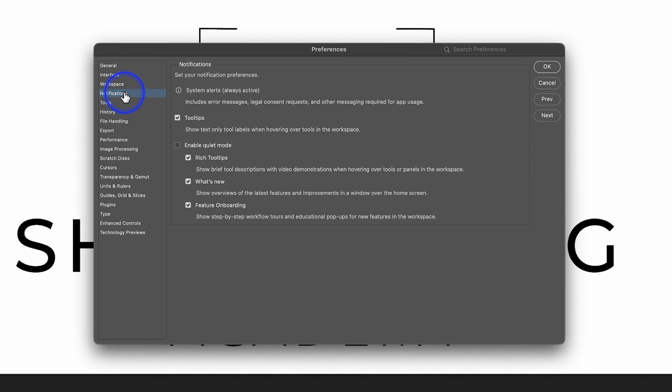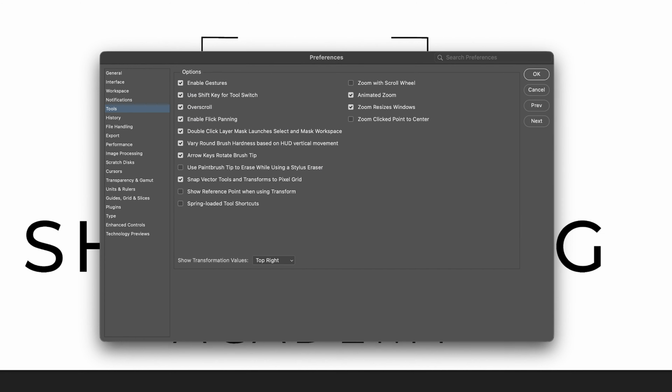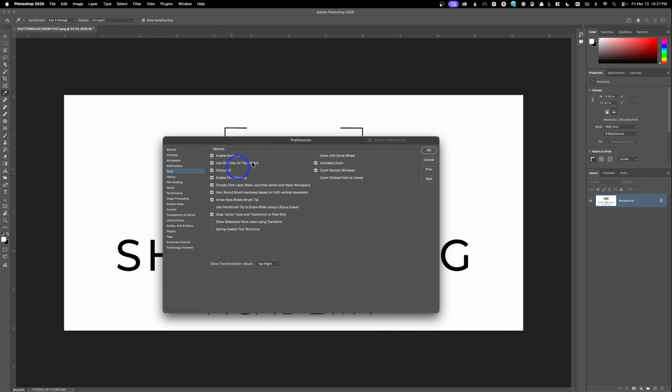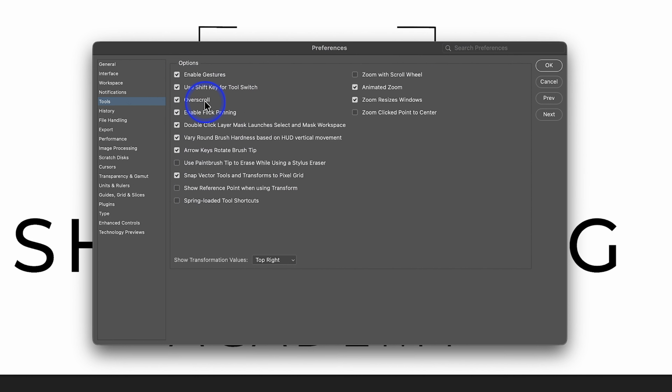So the first thing that we're going to turn on is Overscroll. And what this does, if you size the image, it will size it and put it up here in the corner instead of the center. I don't want that. That just keeps the image like this in the center of the computer. So we're going to make sure Overscroll is selected. The rest of this stuff we're not going to touch.